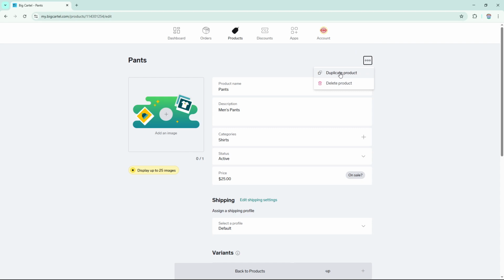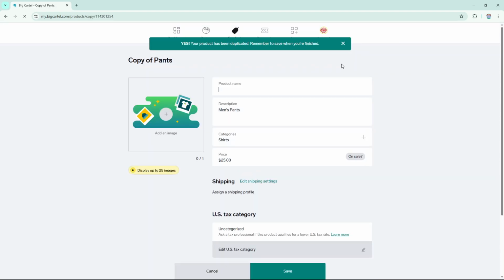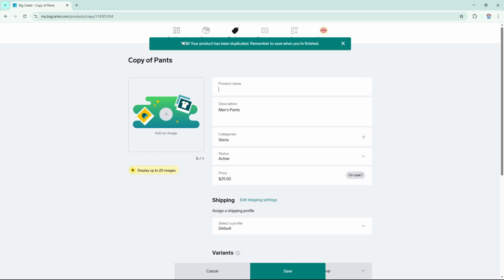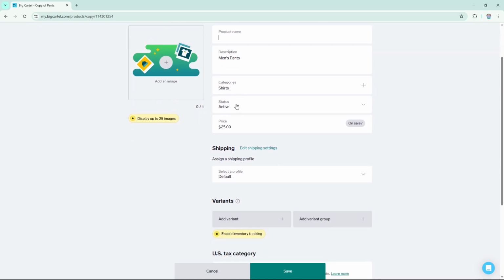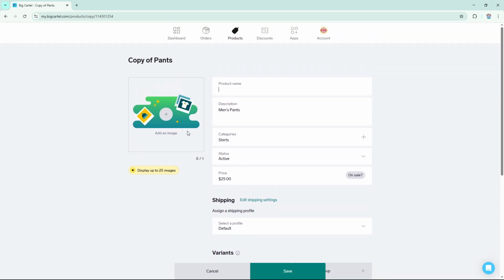Clicking it initiates the creation of a new product entry that mirrors all the details of the original product. This includes the images, descriptions, pricing, and any other specifics you've carefully crafted. However, don't forget, once duplicated, you can still tailor this new entry to fit any adjustments you were planning, be it a change in price, a different product title, or additional images to highlight what's unique about this iteration.